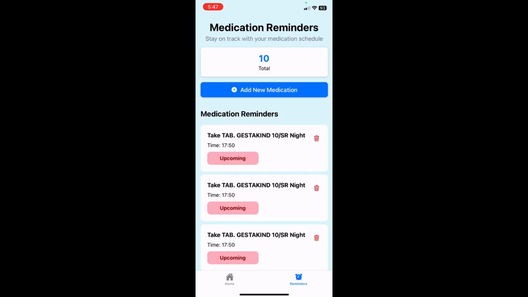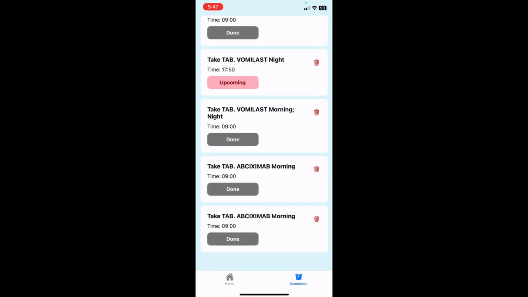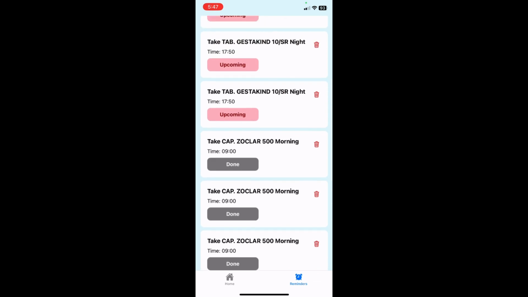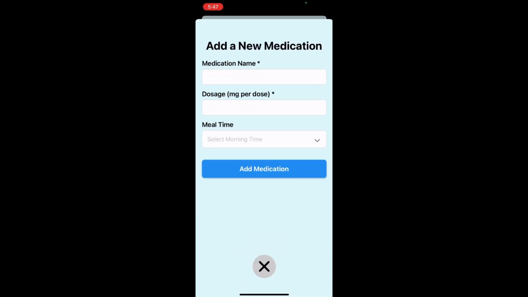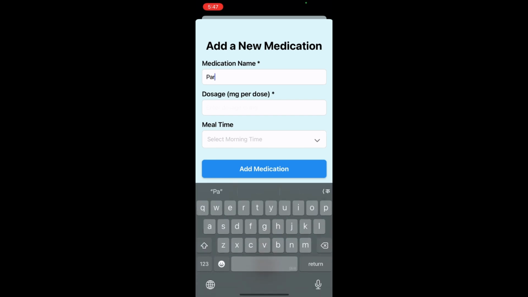Now suppose we want to add some custom reminders for generic medicines such as vitamins, the user will have to click Add Medications and fill in the details which will include the name, the dosage, and the timings of the medicines as shown.